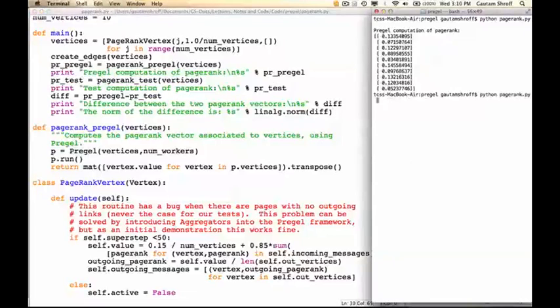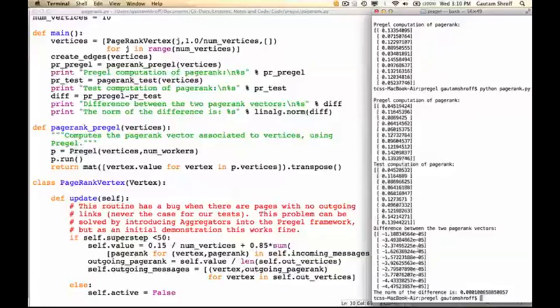So if you run this program after uncommenting the test part, you see that the difference between the two PageRank vectors is very small. So this one was the Pregel computation of PageRank, the test computation, which is using the closed form formula, and we get the right answer.